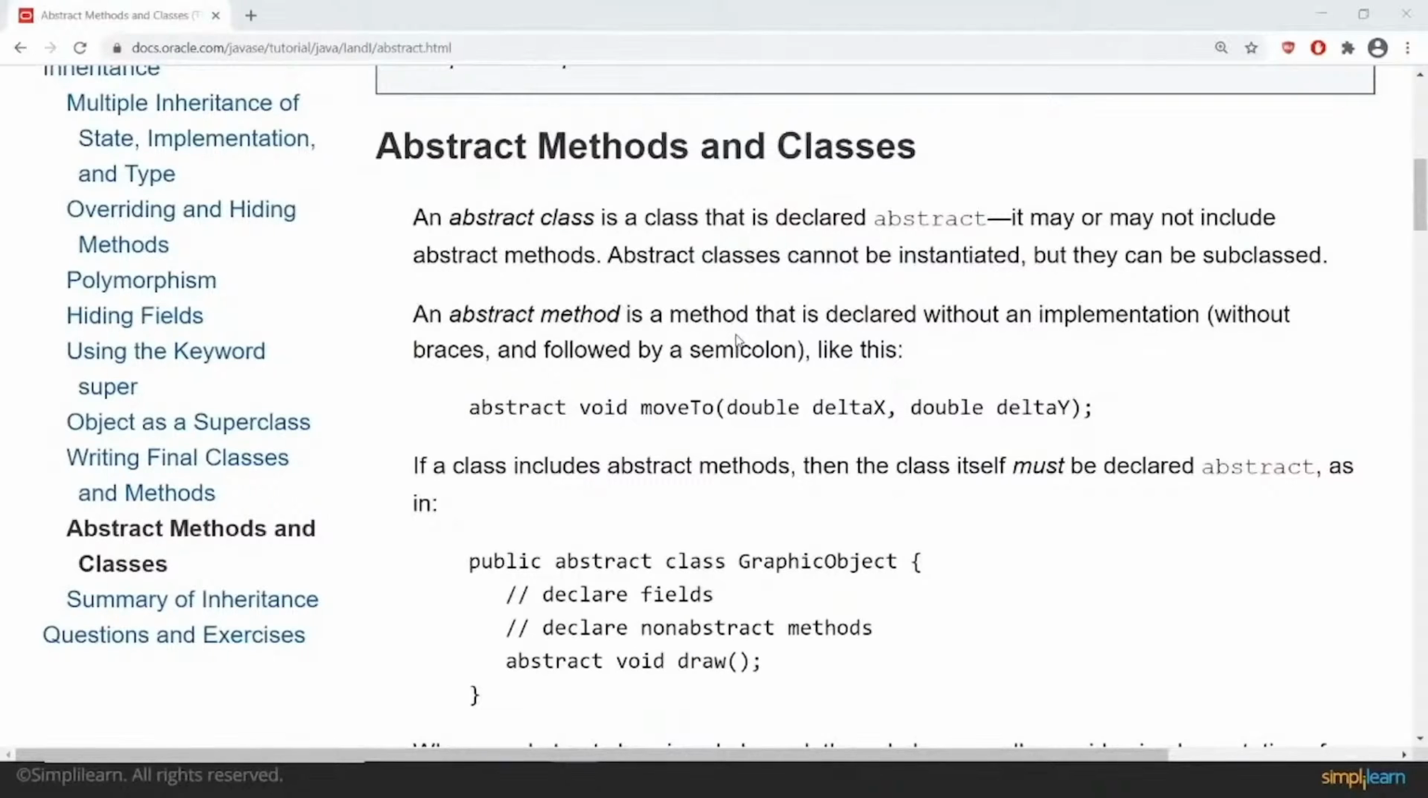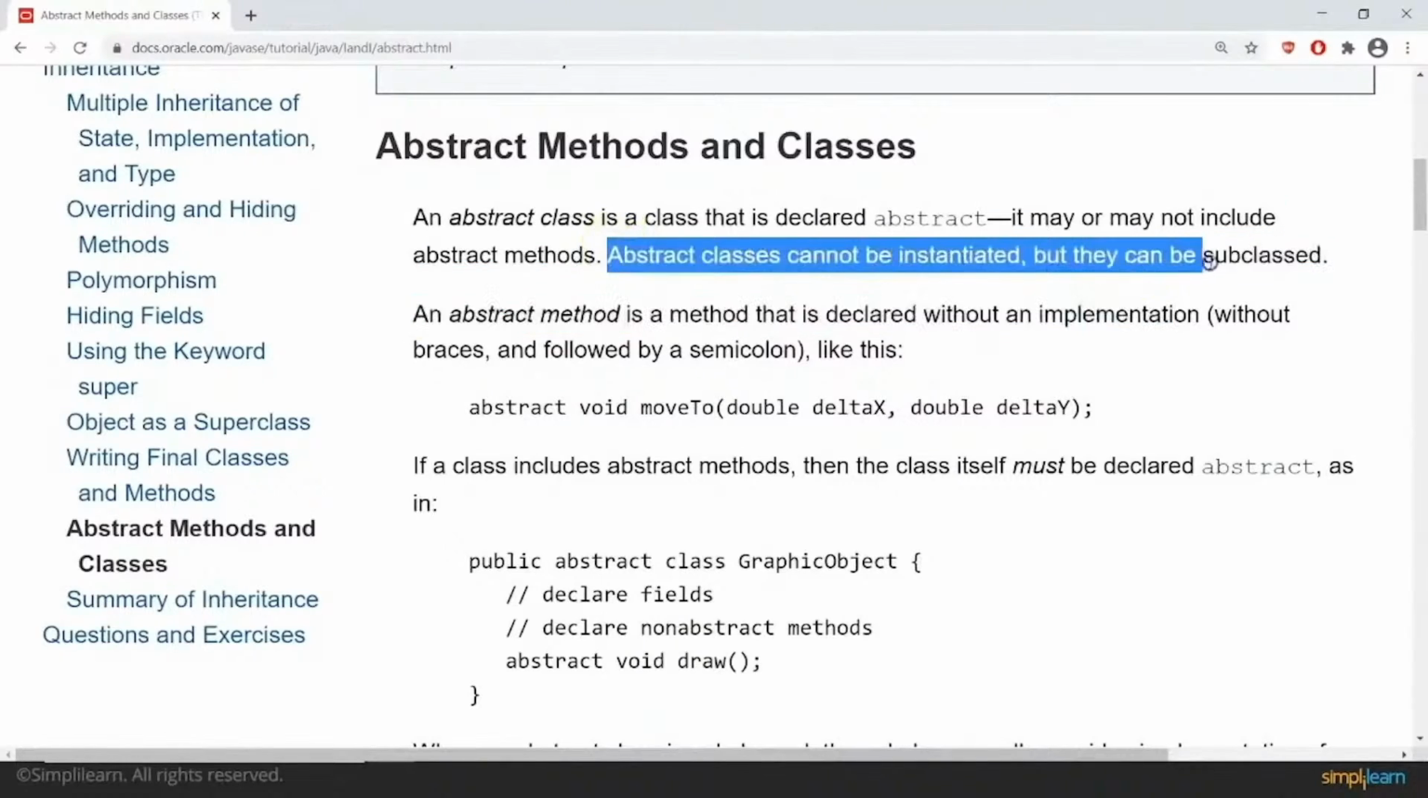And Java provides this kind of concept implementation with the help of a keyword which is called abstract. Now, abstract is a keyword which can be used in front of a class or a method. When you use it in front of a class, the whole class becomes abstract. Abstract class is a type of class. So the class itself becomes an abstract class. One of the things to remember is that an abstract class cannot be instantiated, but can be subclassed.